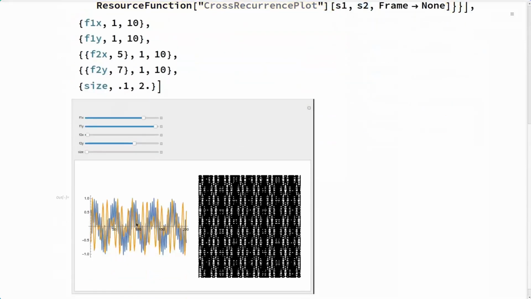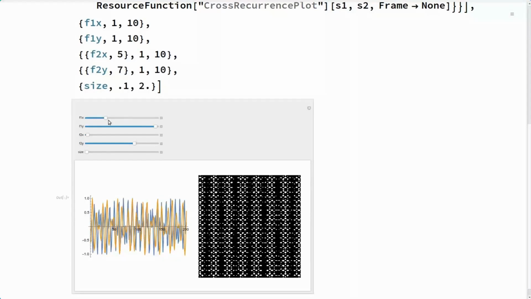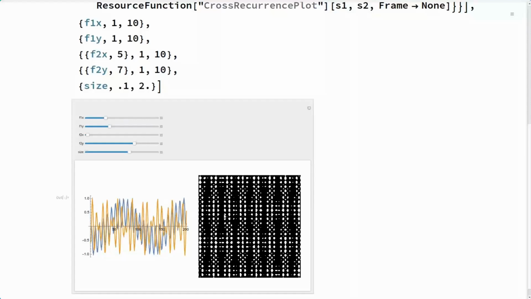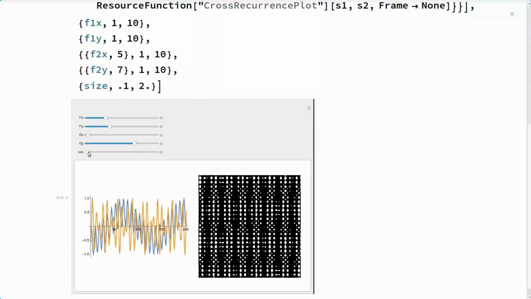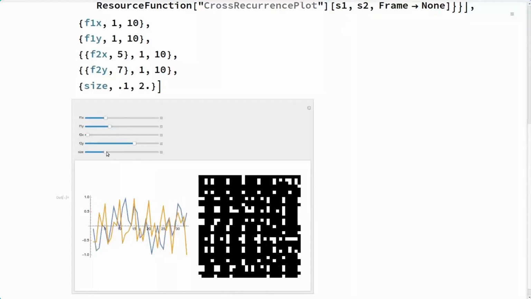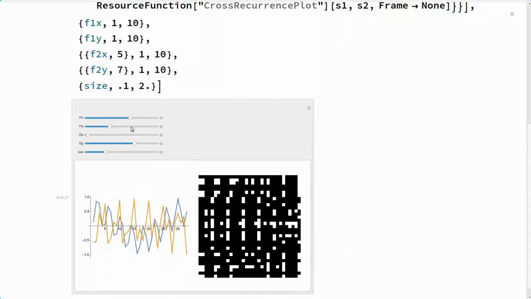Here we have both of the signals here. Here we can vary the frequency. And then here the size. You can change the size of the sample we have. And here we have the recurrence plot, where the dark dots here, they are the place where the signals coincide. They are closer to one another.